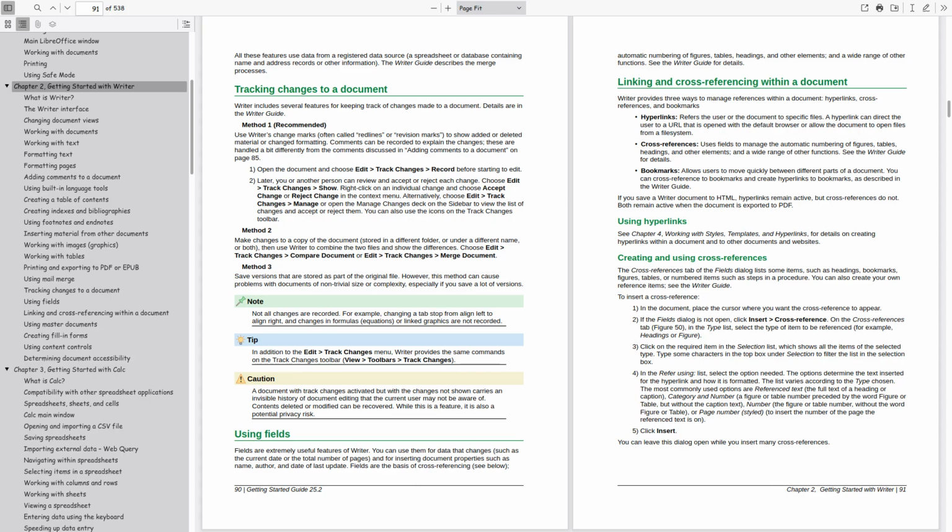Creating and using cross-references. The Cross-References tab of the Fields dialog lists some items, such as headings, bookmarks, figures, tables, or numbered items such as steps in a procedure. You can also create your own reference items. See the Writer Guide. To insert a cross-reference: 1. In the document, place the cursor where you want the cross-reference to appear. 2. If the Fields dialog is not open, click Insert, Cross-Reference.